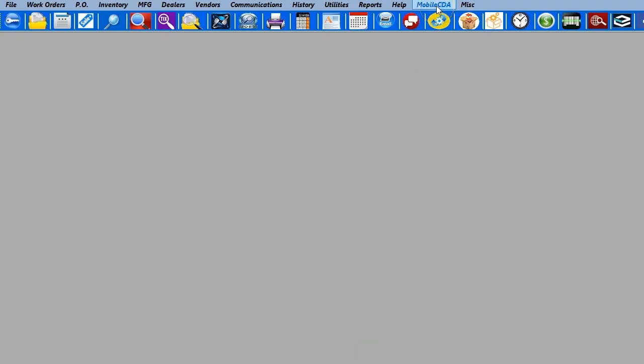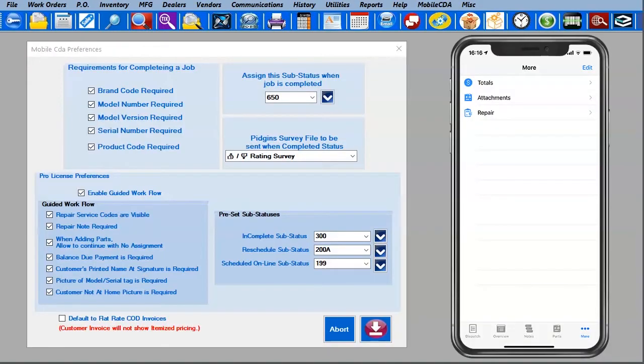So the first thing we're going to do is go to the Mobile CDA menu, and then click on Mobile Preferences. Okay, so what we did is we opened up the preferences, it popped up, and we're going to look at the 13 different options that apply to the guided workflow.